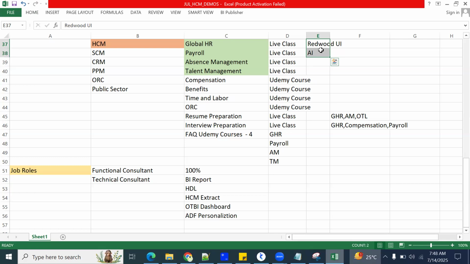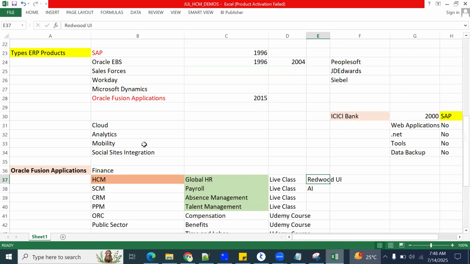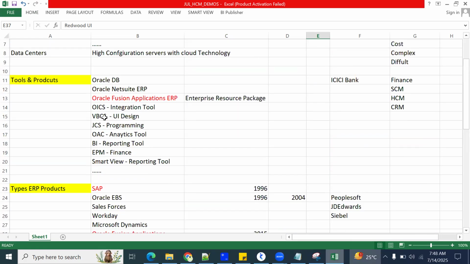Development will take 2 to 3 months of development and a learning course. For example, if I want to develop a Redwood UI page, what we have to do is learn the tool called VBCS, Visual Builder Cloud Services. This tool we have to learn. If I want to develop an artificial intelligence agent, we have to learn the AI Studio.